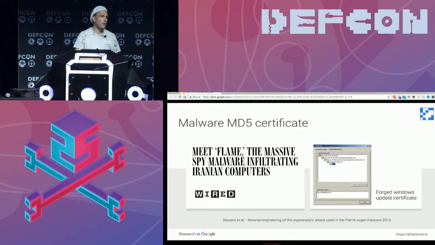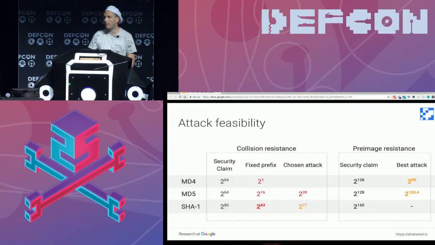If you want to know more about it, there is a very, very neat paper by Mark, called Reverse Engineering of the Cryptanalytic Attack Used in Flame Super Malware, which explains all of this in detail, but that's the bottom line. So basically, you can weaponize collisions to create attacks, and it has been done in the past, and that's why taking collisions seriously is so important.